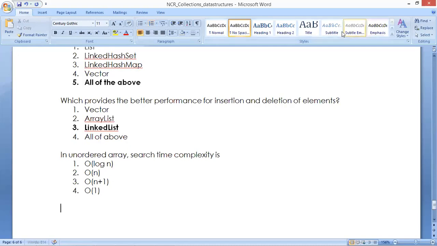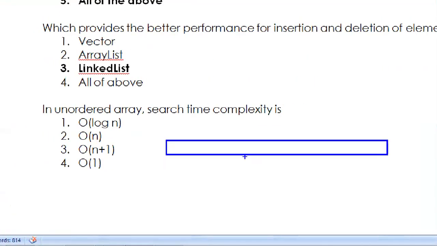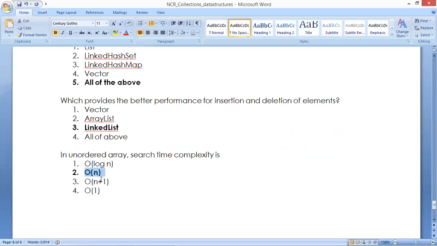Unordered array means what, guys? One thing to remember: unordered array means nothing but random elements, elements in a random order. If it is a random order, we always select a linear search only. In linear search, it goes one by one, location by location. Suppose there are n elements; if you want to find the nth location element, n iterations are required. So order of n is the one. Linear search we select.